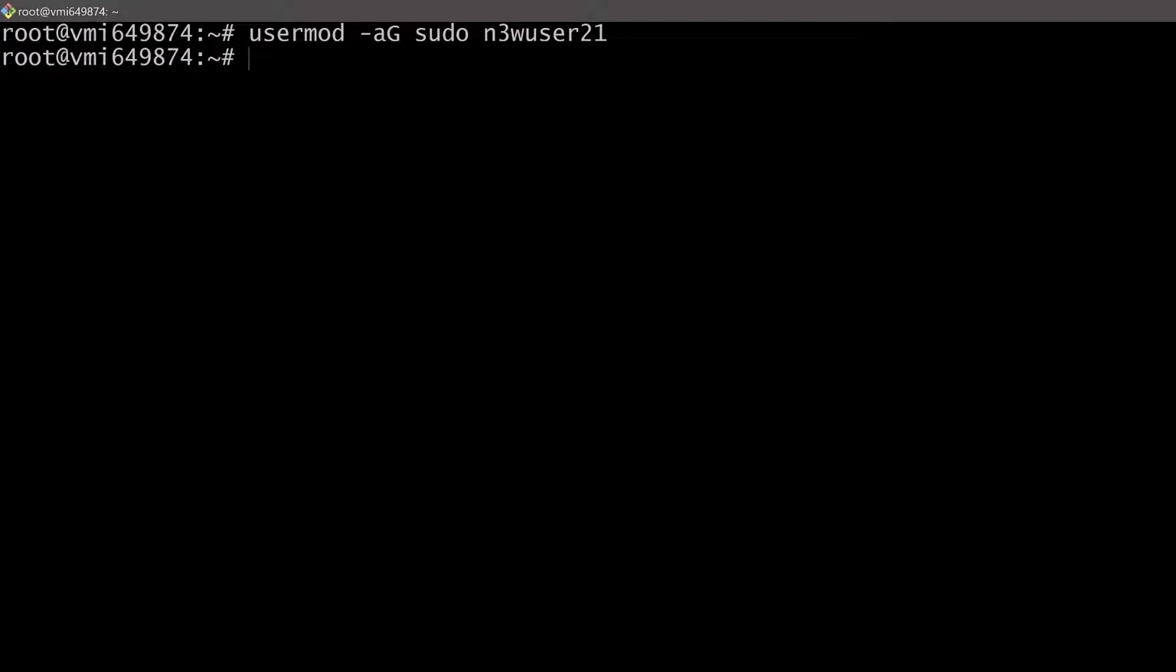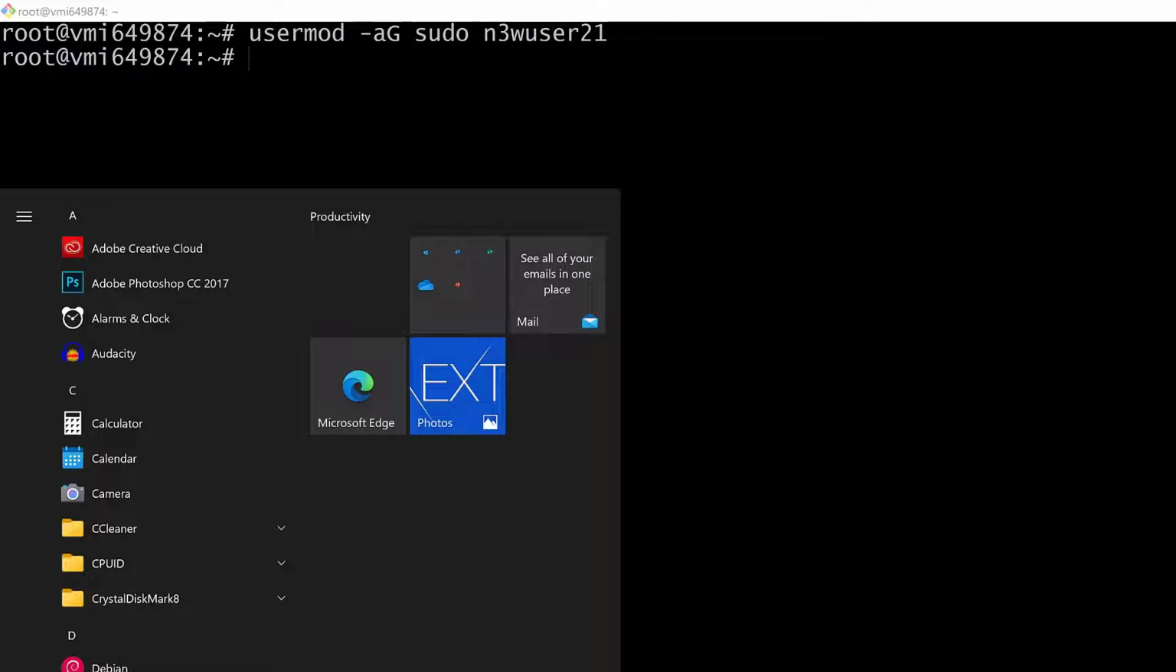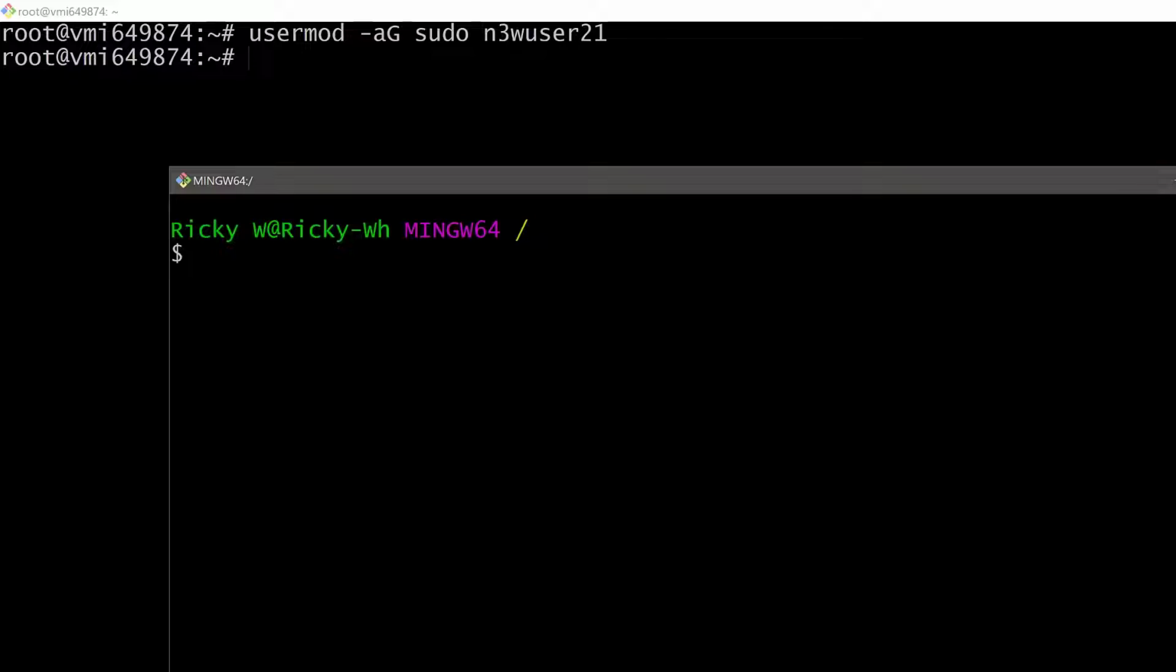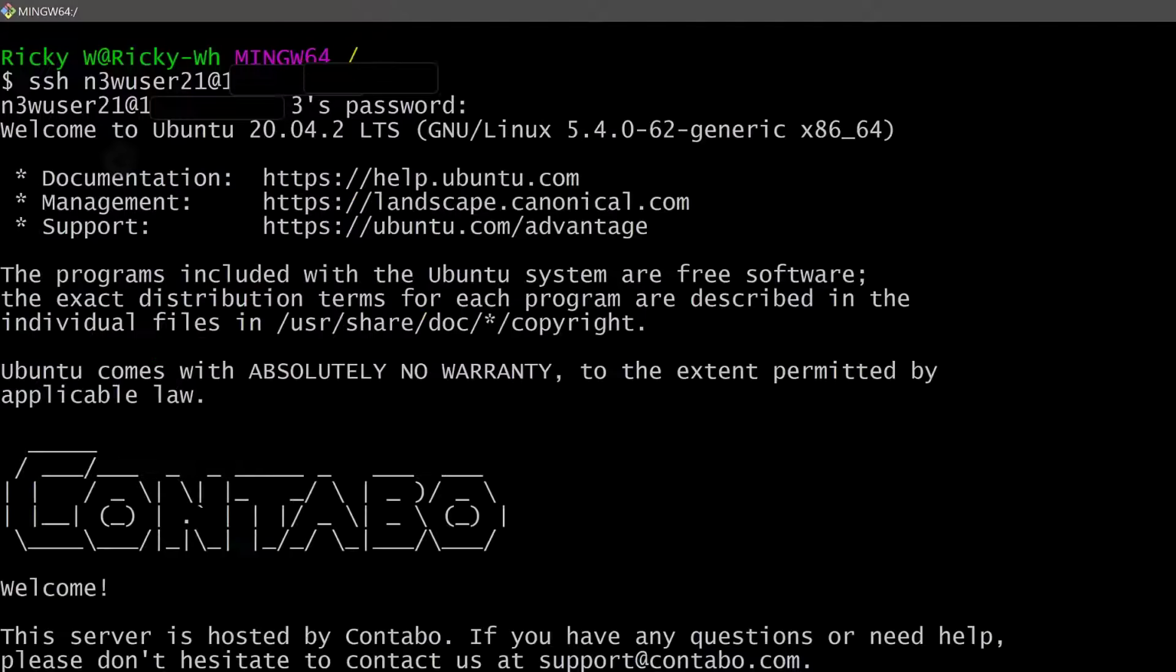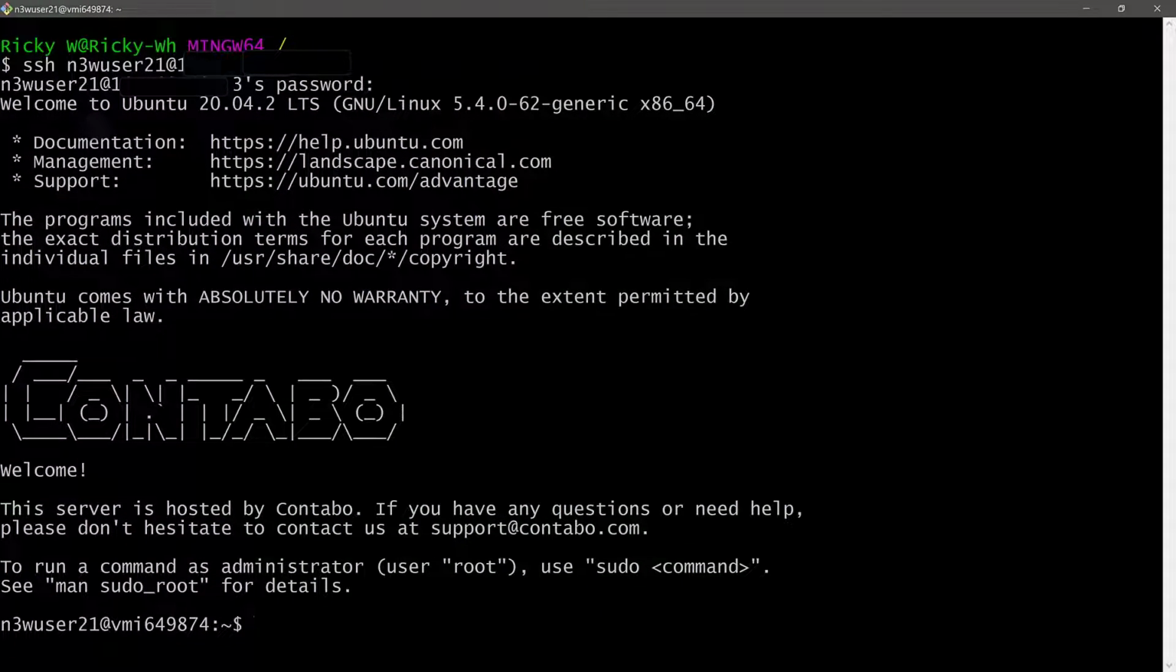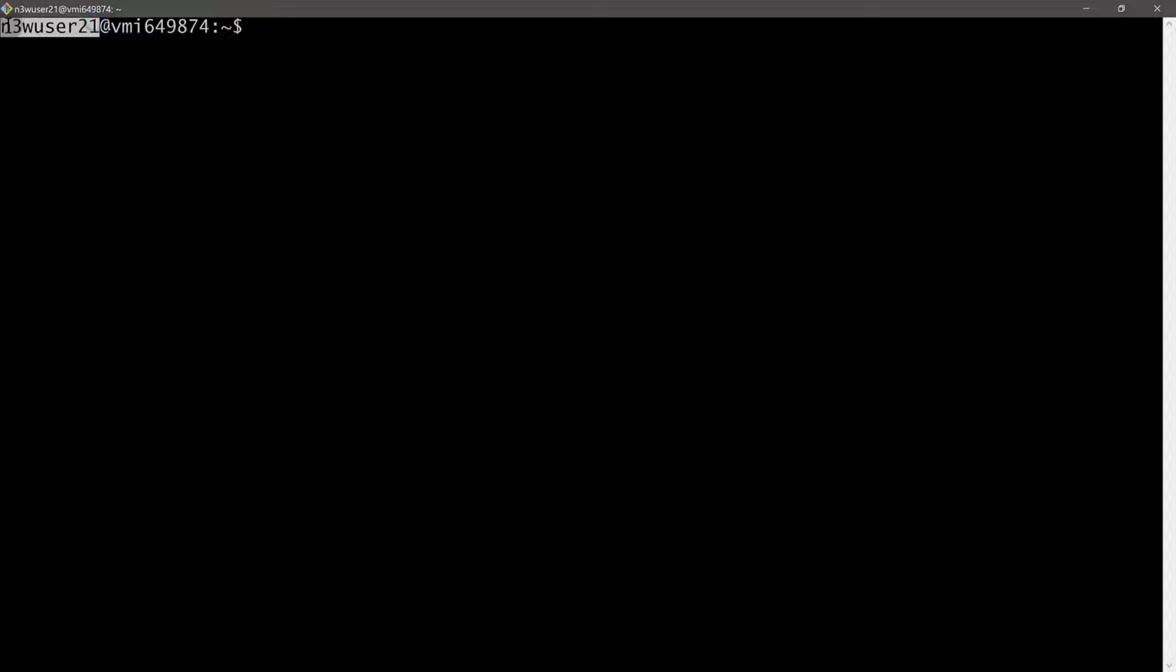Let me open up a new Git Bash window, and we're going to try and log in with our new user. I will open a new window of Git Bash. We can just do SSH that. And now instead of logging in as root, let's log in as the new user, new user 21. So what you want to do is you want to test if this user actually has the sudo privileges. Enter the password that you set up for your user. There we go. We're logged in as the new user that we've set up, and that is evident there. You can see we're logged in as that user.